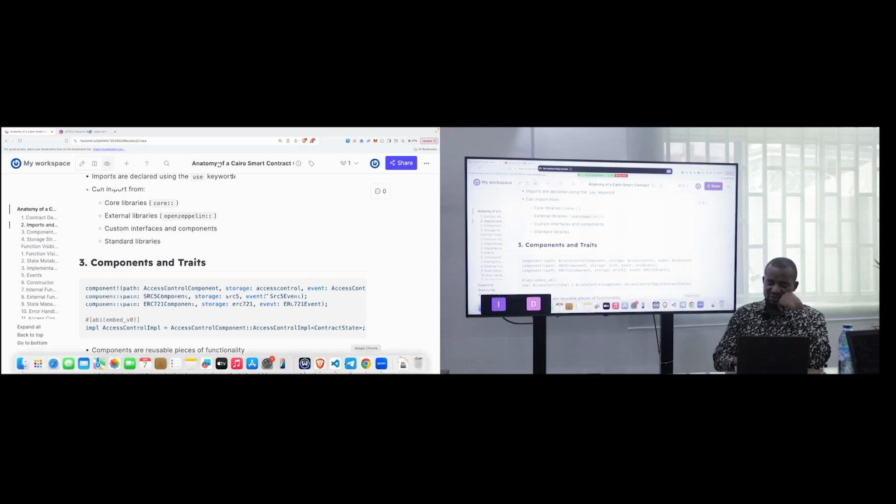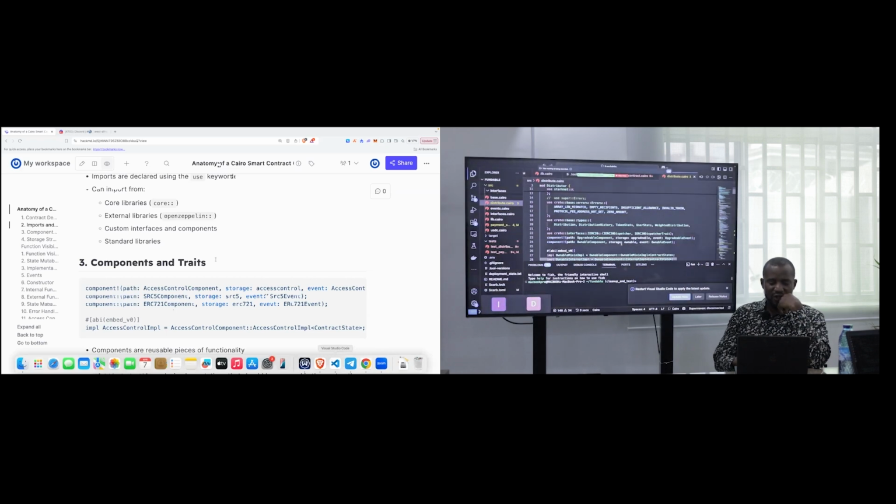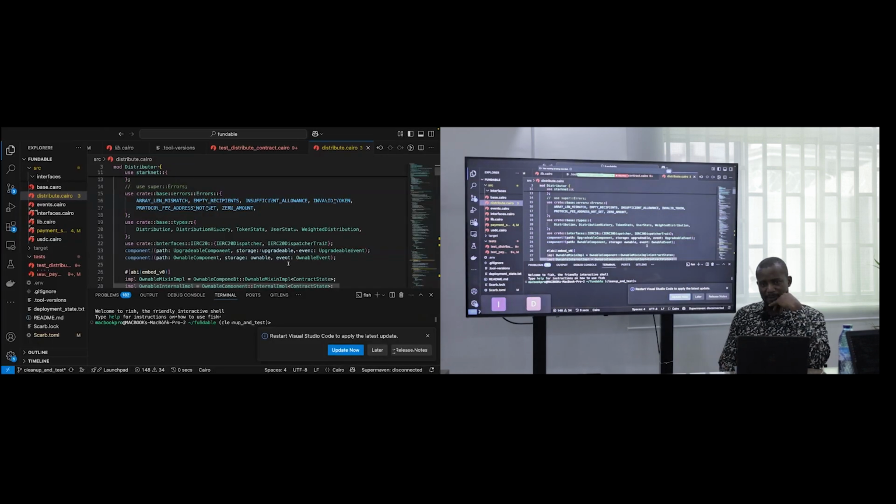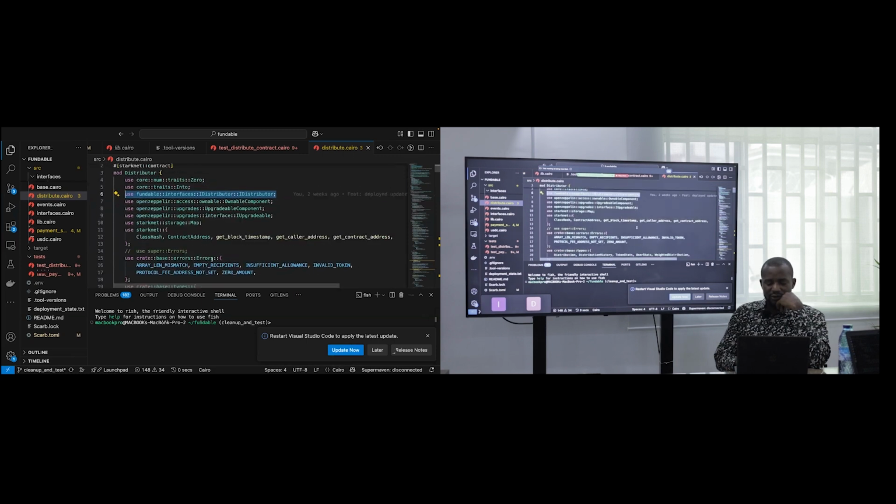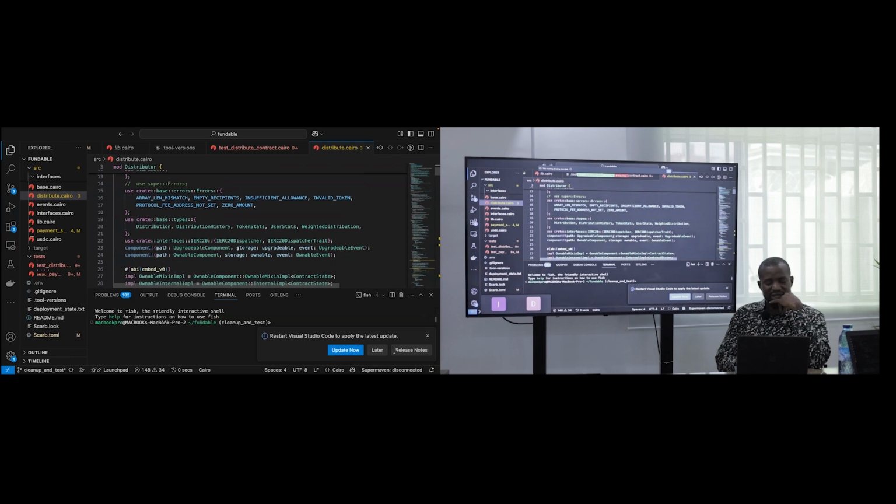So this component macro is basically telling us that we are bringing into scope some components for reusability. We are bringing into scope upgradable components and ownable components. Is there any question before I proceed? Is it all clear?